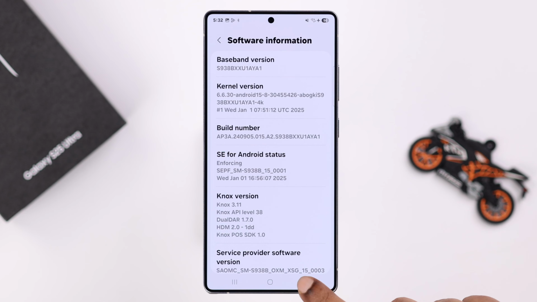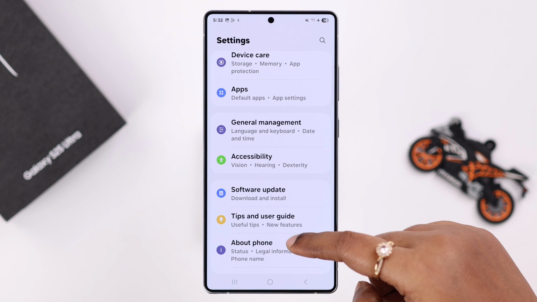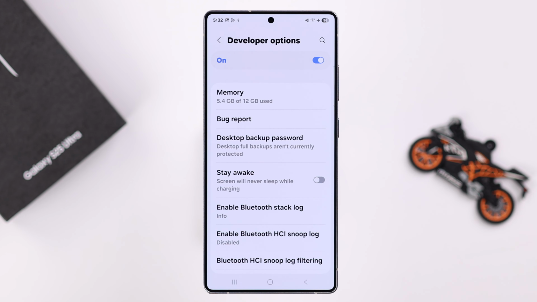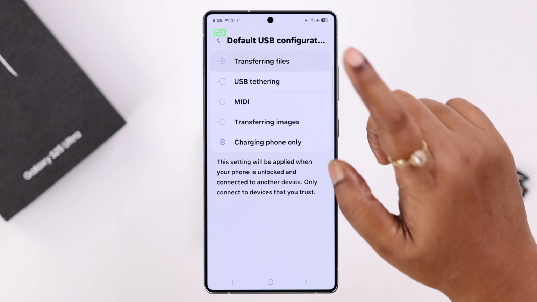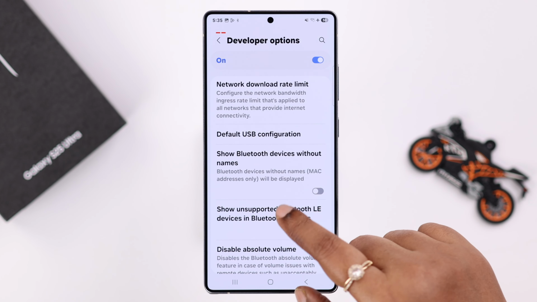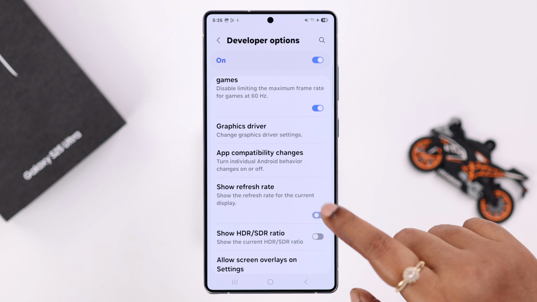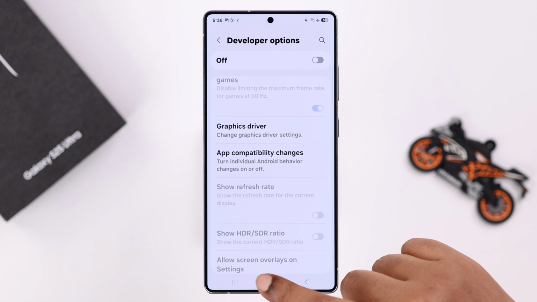To enter that mode, go back to your settings and right under About Phone, you will find your developer options. You can then walk yourself through this section or simply search for whatever you were looking for. To turn off or disable this option, simply toggle off developer option.